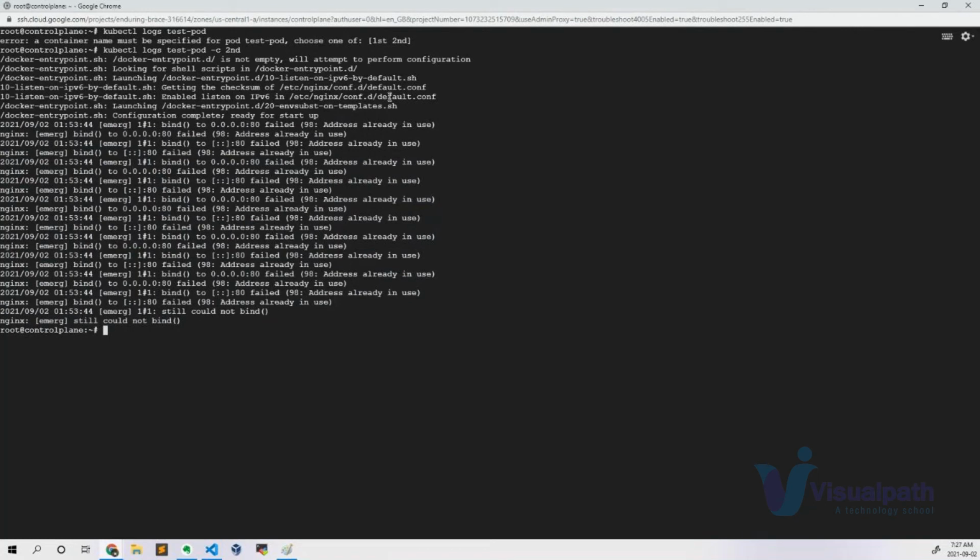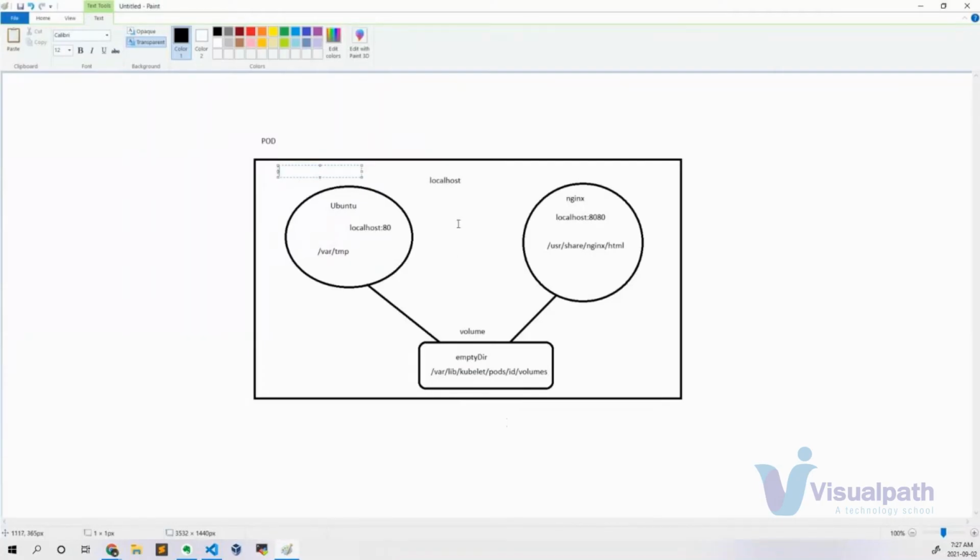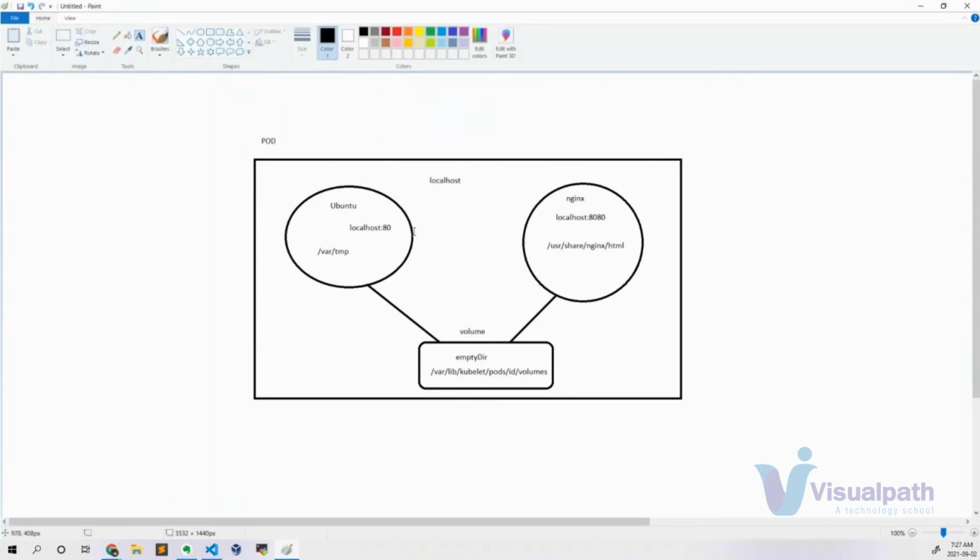For that reason only this particular container was not getting started. So if my condition is satisfied, that's how it works, right? You cannot run two containers on the same port number. Why? Because it is mission impossible, actually. Both the containers are running in a single pod.